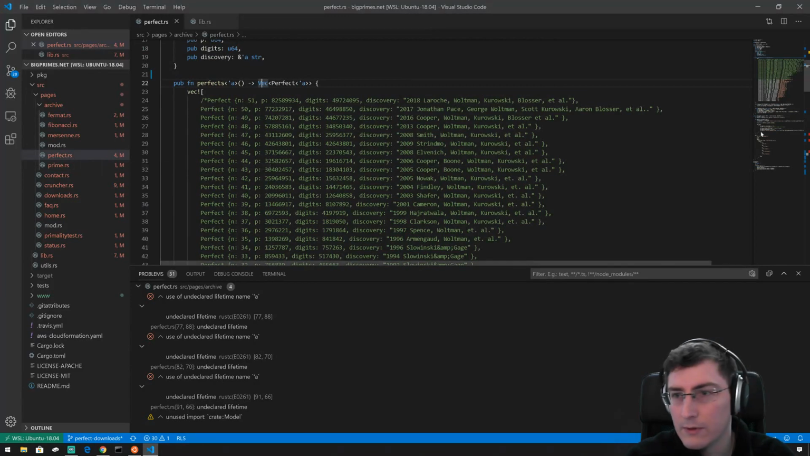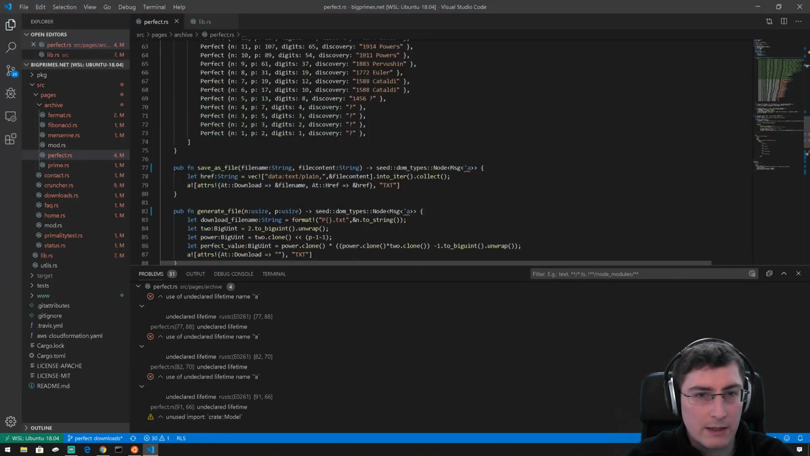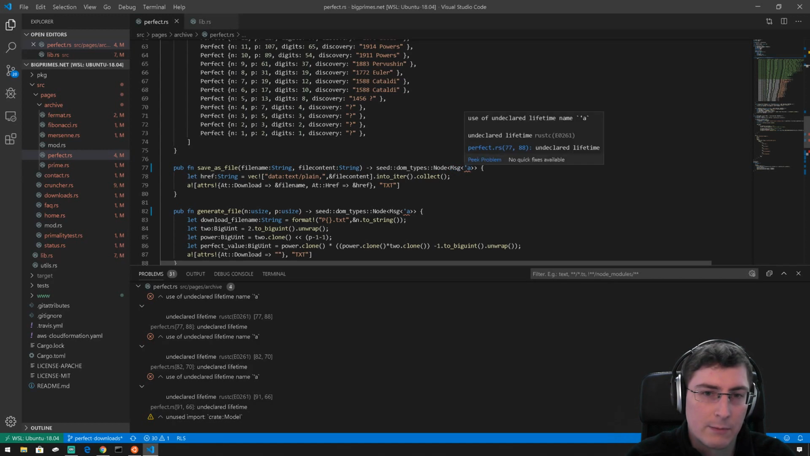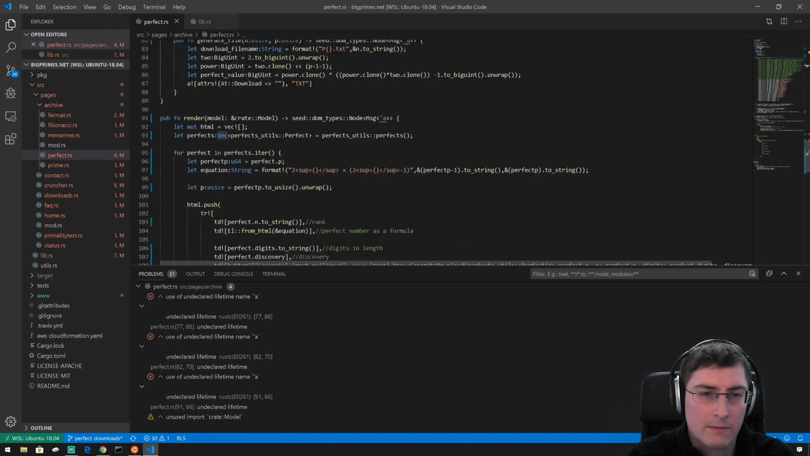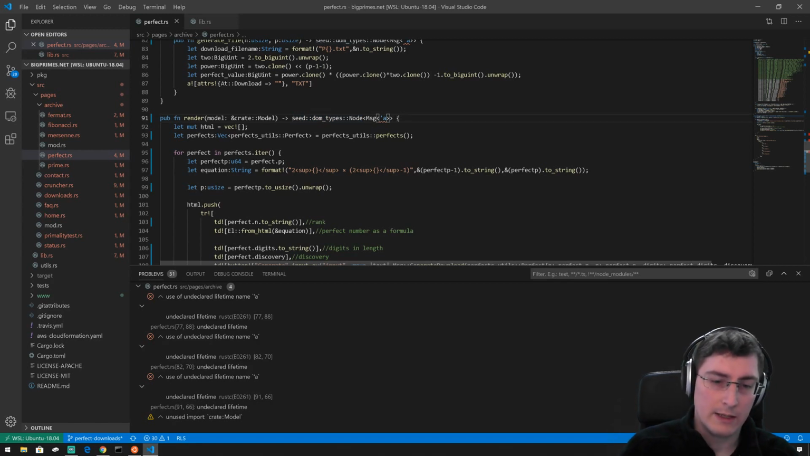What is actually wrong with this page now? If I scroll down to here, what's this complaining about? Use of undeclared lifetime. What do you mean undeclared? Why is it undeclared? Probably because... No, why is that undeclared? I guess because that's not actually our function to change as part of the seed library. So that would mean these can't all be static.